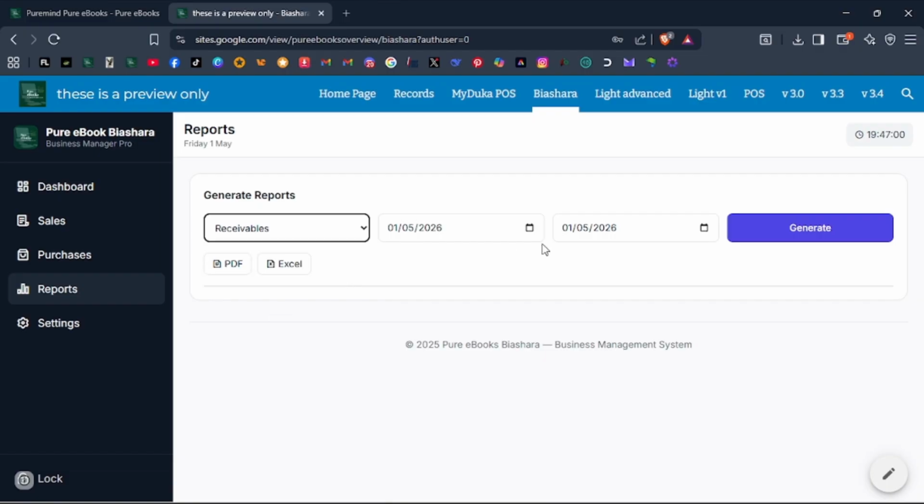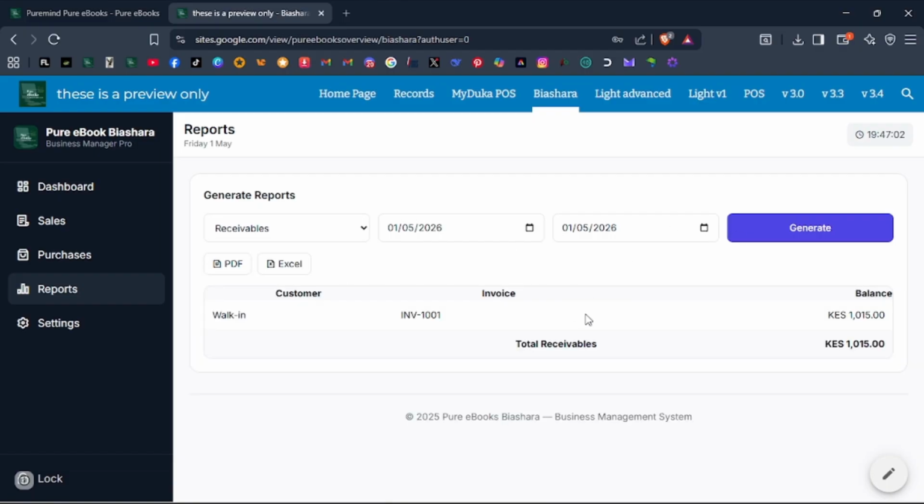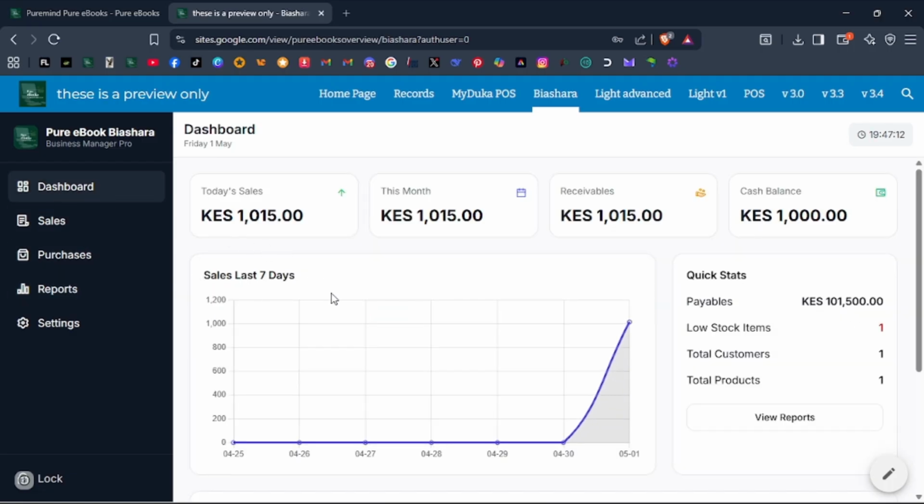Account receivable, generate. Account payable, generate, because they are not being paid yet. You can see total sales this month and today. This one gives you monthly, and this one it gives you daily.